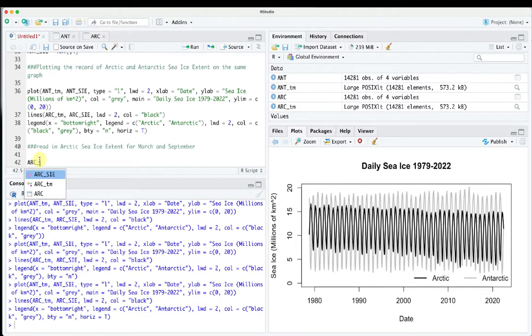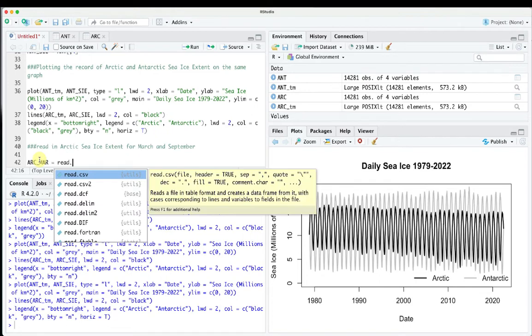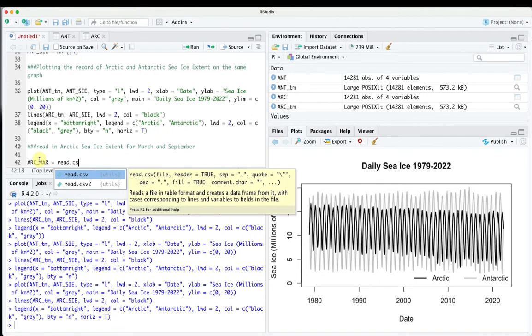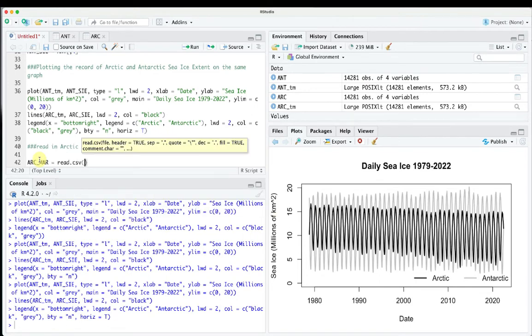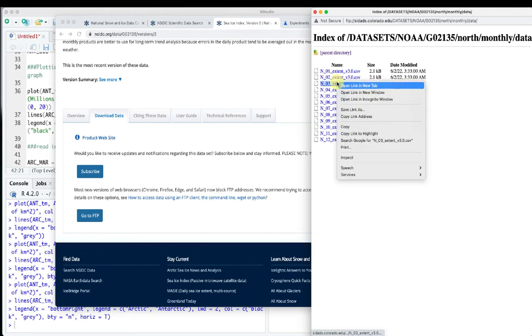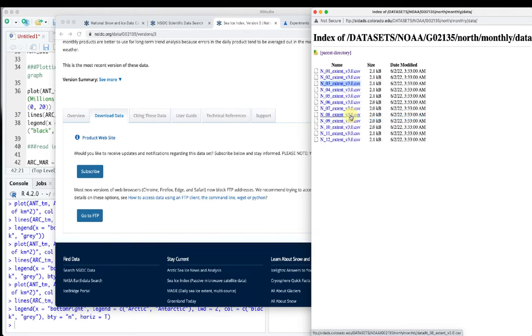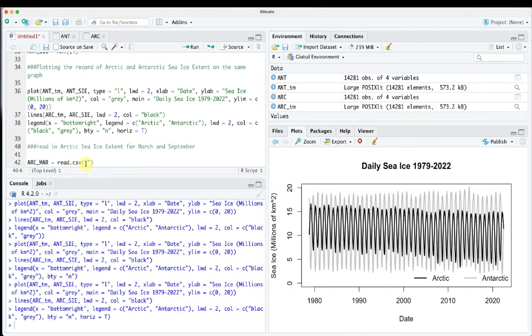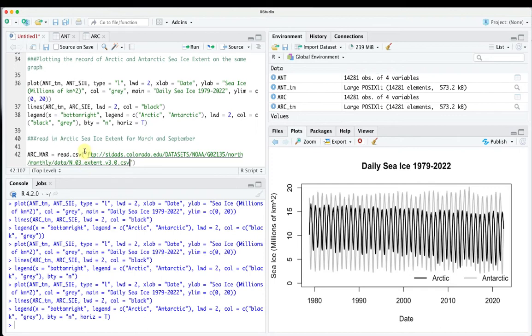Arc March equals read.csv. We need now that FTP site, so we need the actual site again. Let's read in March. So let's copy the link address, and we'll put that right in here. Again, that's our file name. That's our file. Header equals true.